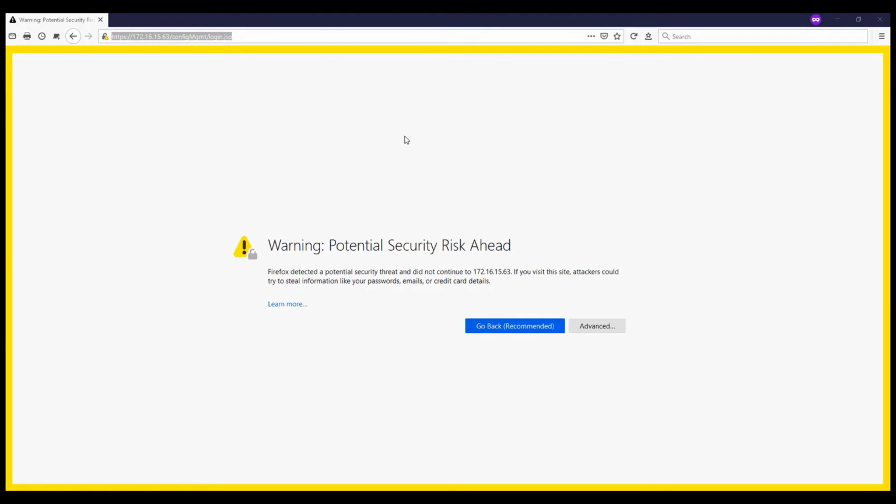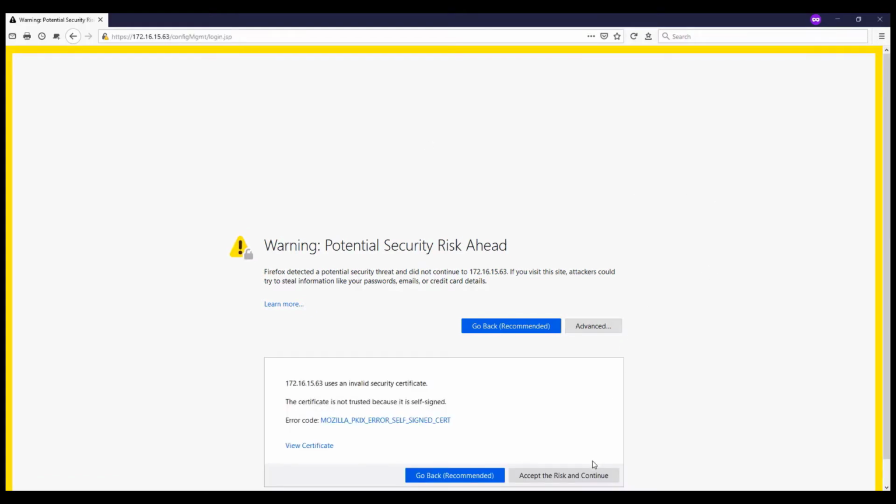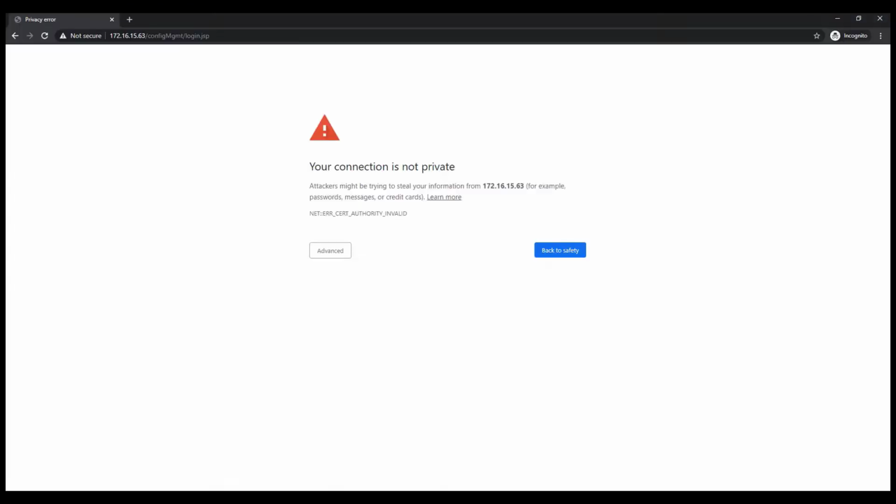If this is the first time you are accessing the Track system remotely, you may be stopped by a warning page. To bypass this in Firefox, click the Advanced button, and then the Accept the Risk and Continue button. For Chrome, click the Advanced button, and then the Proceed link.